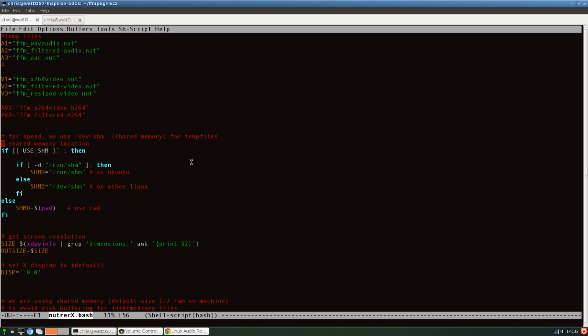However, there are 2 different conventions now. If you're on Ubuntu, they've remounted all the temp stuff into the /run directory. So /run has a symlink to /dev/shm. On other Linux, it's mounted on /dev/shm, so we check and see one or the other. And if neither one of those exists, then we use the present working directory.